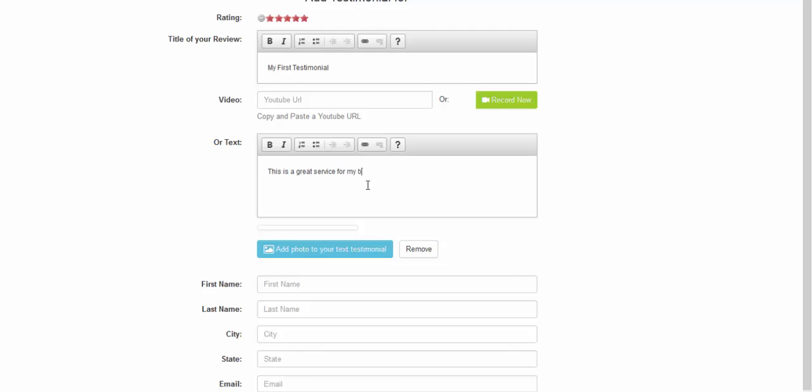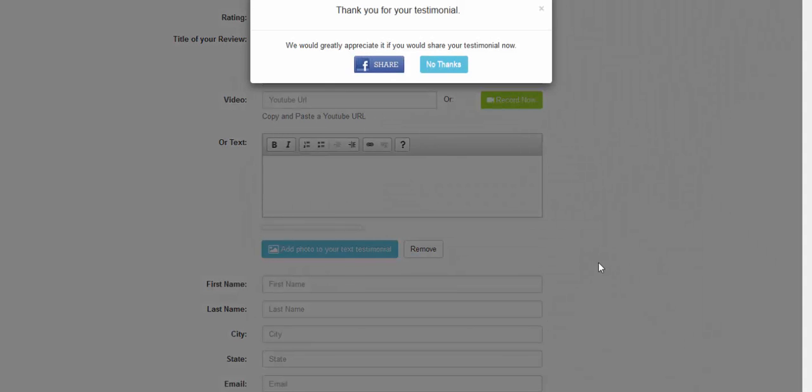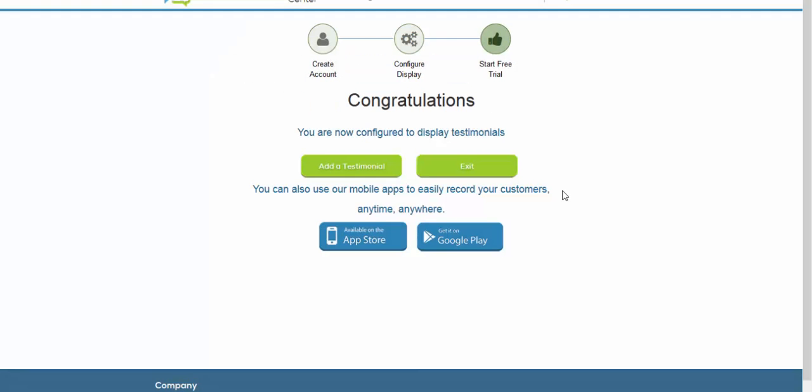You have the option to record a video if you like, but we're going to keep this simple. You can also add a photo if you like. We'll save that just to get going. And then because we selected 5 stars, you have the option of sharing the testimonial on your Facebook page, but that's an advanced feature. That's it. Now you have a testimonial, and we're ready to exit and go see how it looks.